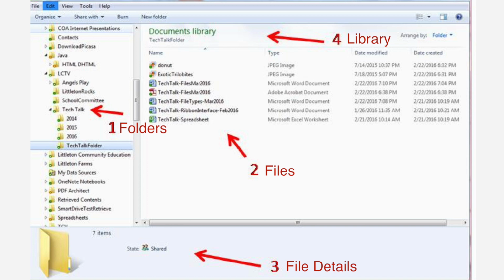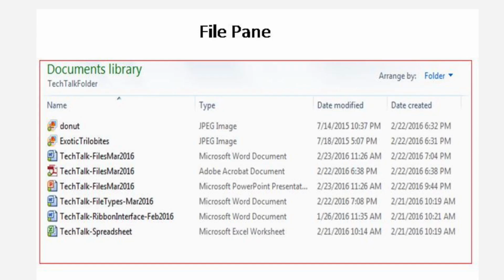Now, last month we covered how to customize the panes being displayed by going to the Organize menu. This month we are going to discuss how to customize the attributes being displayed in the file pane. Now, first notice there are four fields in the file pane. The fields are name, type, date modified, and date created. These are the four fields that I have selected for my display.